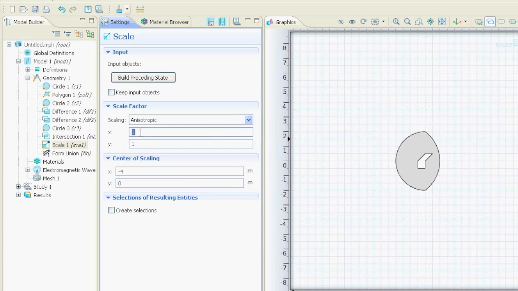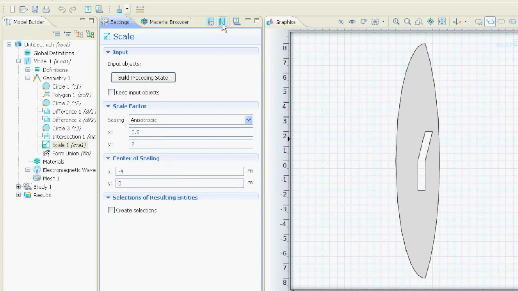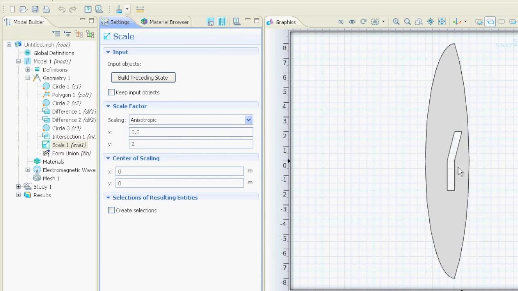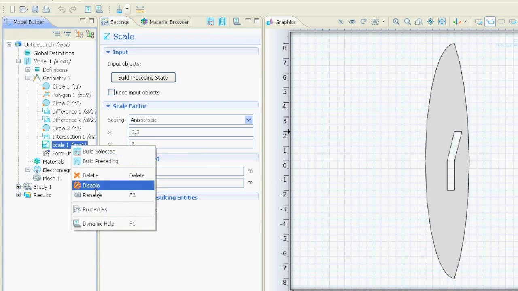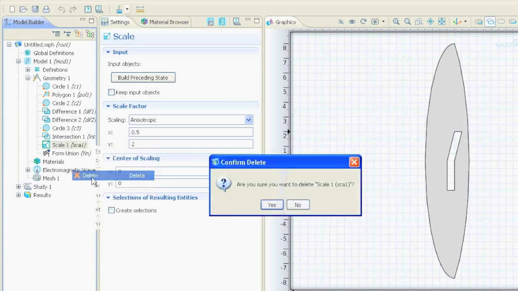Or we can try anisotropic, so we can scale it in x direction and y direction. For example, we want to make it smaller in x but larger in y, and then it will look like this. So we can scale anisotropically, and here we can say around 0, so it's still there where it was. And if we don't like it, we can just disable it or delete it.